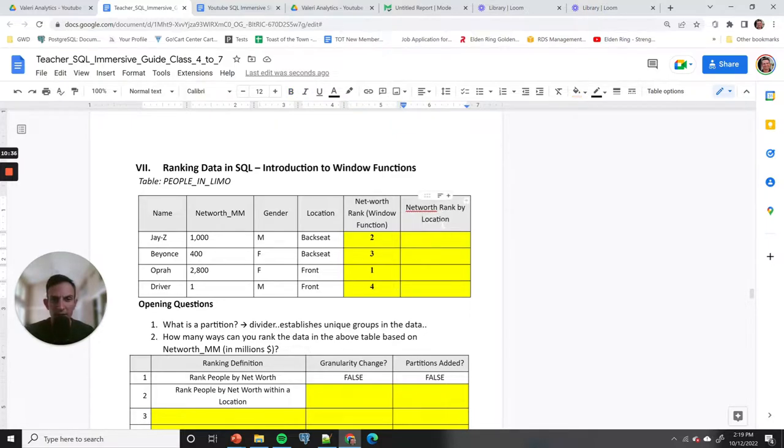What if I introduce a partition? It says net worth rank by location. Okay, so let's say we roll up the partition and then we say who is the wealthiest person in the back seat of the car and who is the wealthiest person in the front seat of the car. All right, let's do Jay-Z first. So when we roll up the partition, now we're only comparing Jay-Z to the people in Jay-Z's location. So just to Beyonce in this case.